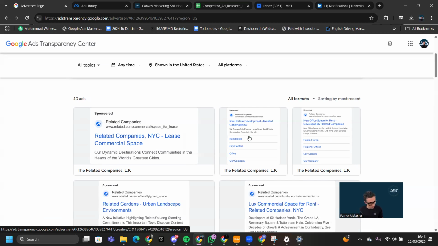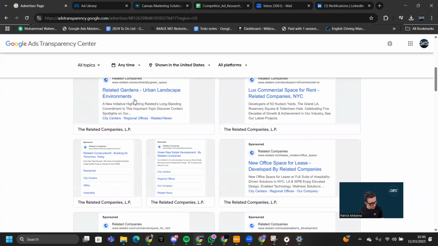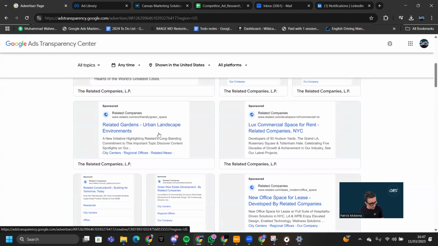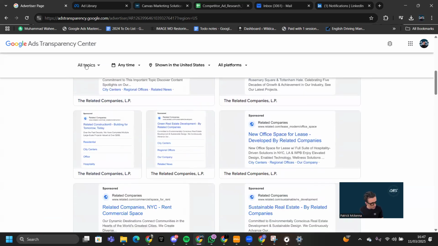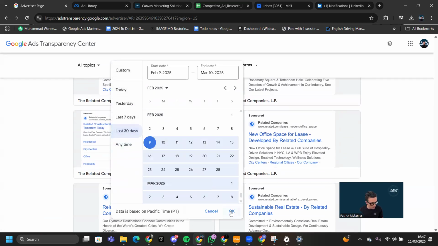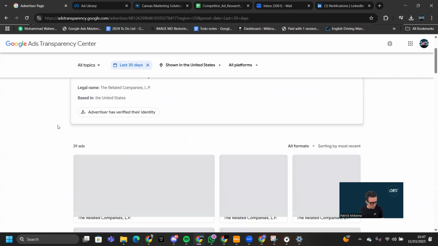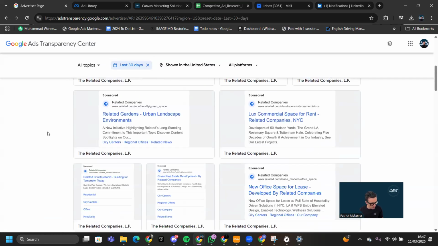We also have, for example, what looks like an ad for their construction service. We have new office space for rent. That's interesting. So we have related urban landscape environments, luxury commercial space. So you can actually see all of this. So look, if we see what they've been doing over the past 30 days, we can click OK here. And we can see the ads that they've been running over the past 30 days. So again, it's commercial space, related construction.